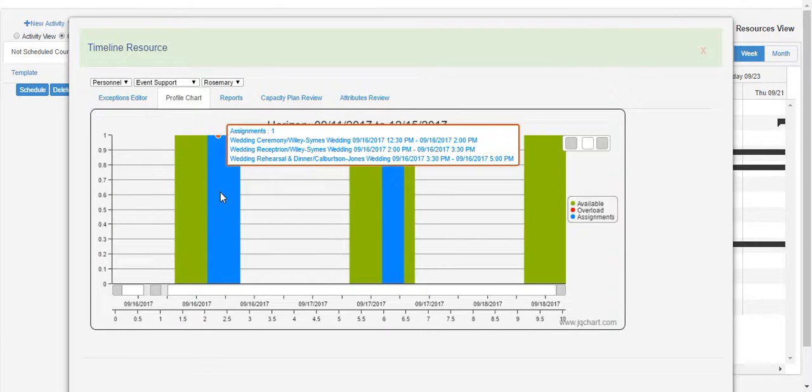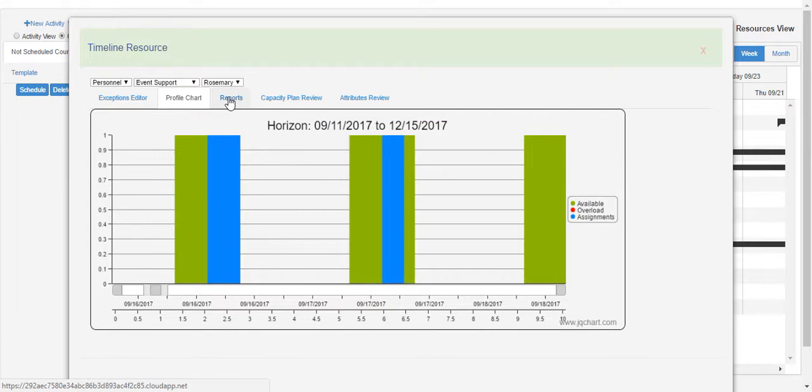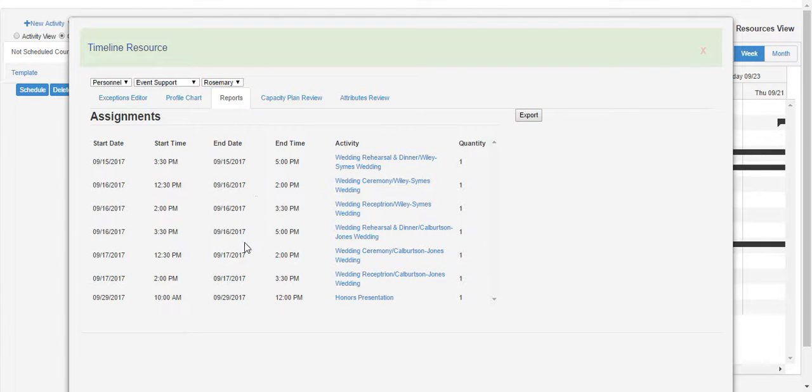This is the same information we saw on the previous screen, but I can also get a tabular report, and this is a list of everything that Rosemary is going to be doing. So this is a handy thing to give to her. Say, here's what your assignments are.